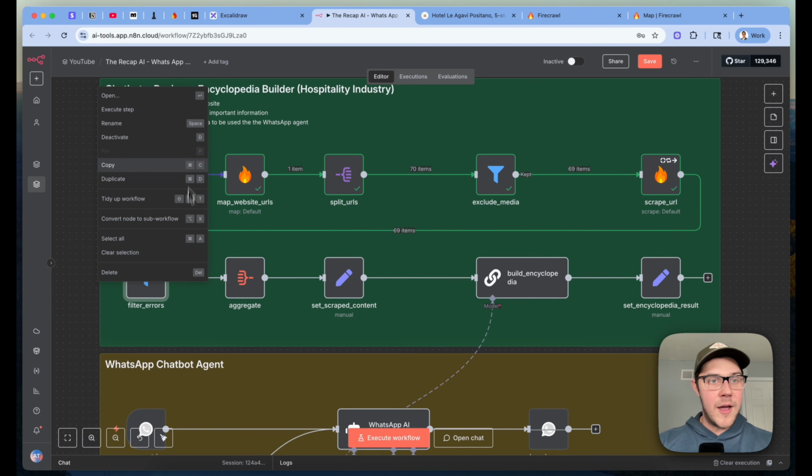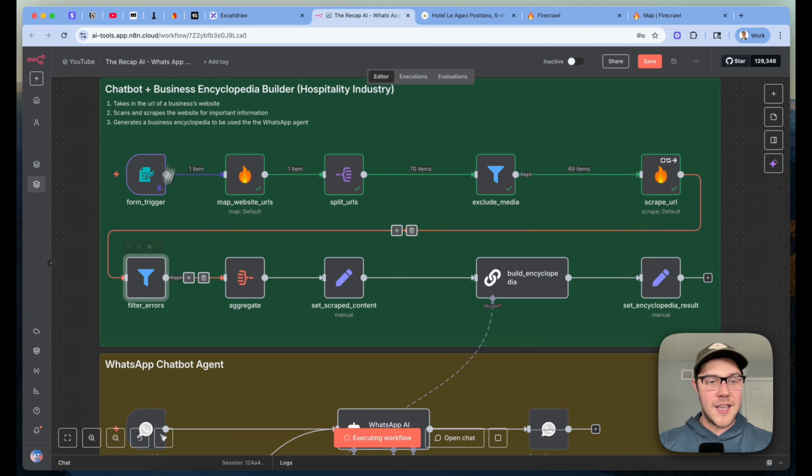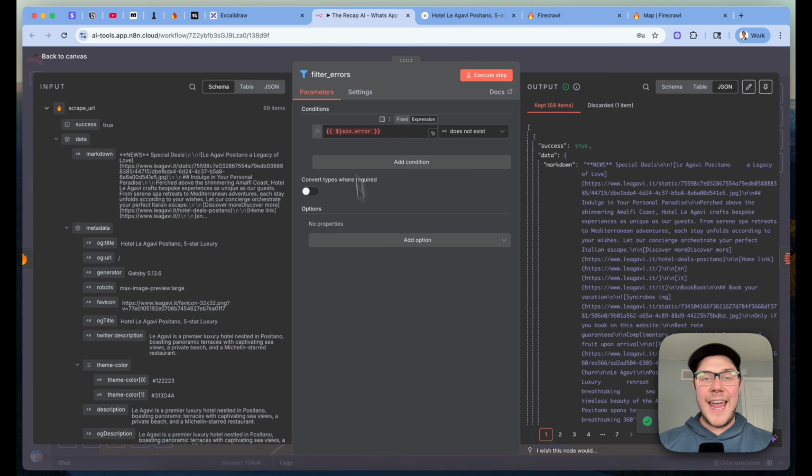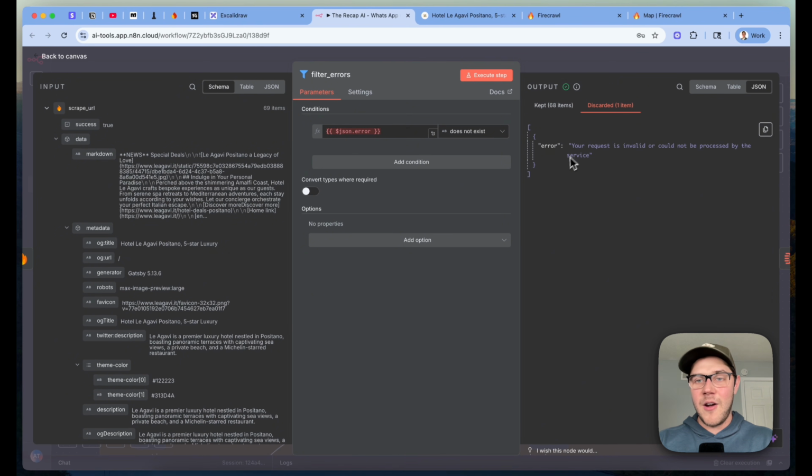On to the next step, I'm going to go ahead and execute this other filter I've set up, which is going to filter out any errors that happened during the scrape operation. And so maybe there's something set up on certain pages, like a form where they have more enhanced security, and we don't necessarily care about that as much. And so we don't want this error message to later get included in this context we're building up and passing off to an LLM to build our business encyclopedia. And so it looks like in this one, we had one error happening.